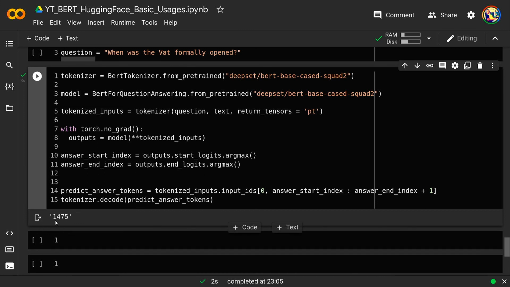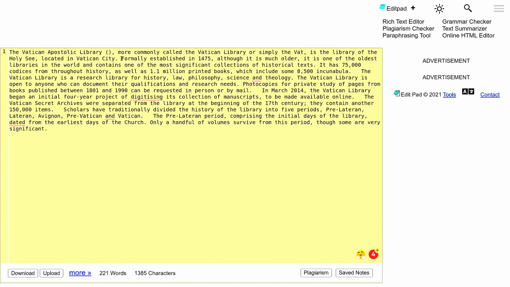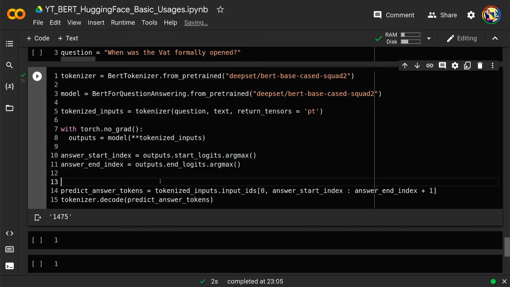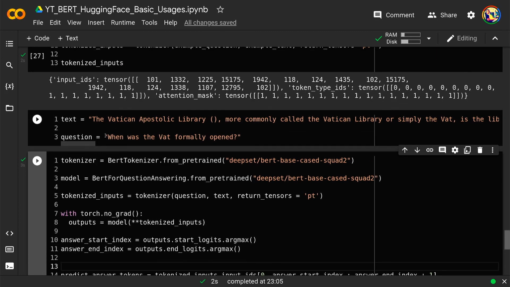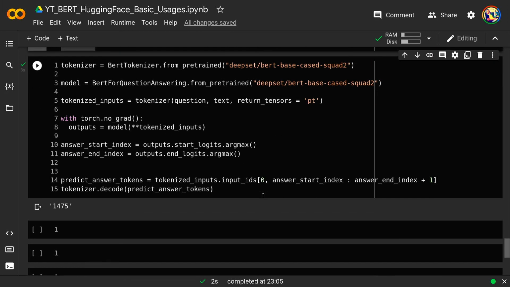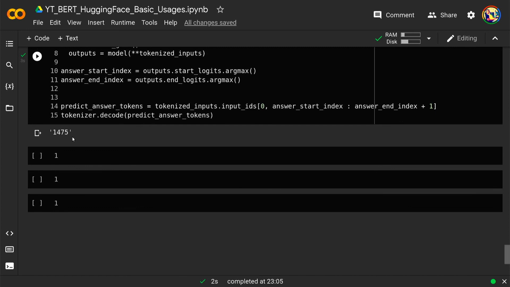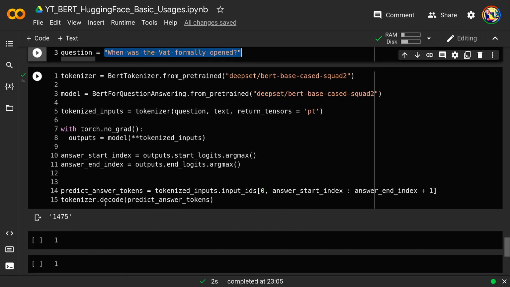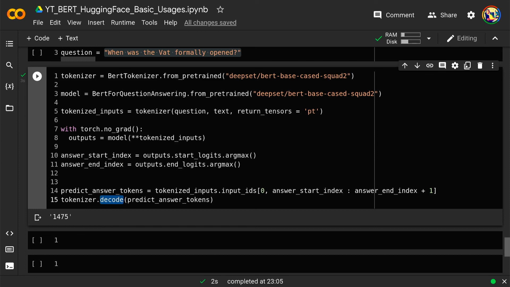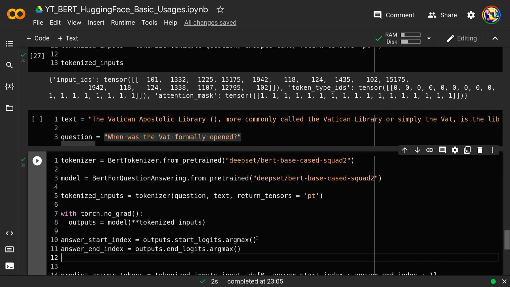That's my answer, 1475. What exactly we saw in the text: this was my original text, and in the second line it clearly said formally established in 1475, and that's exactly the answer that BERT gave me. So again, this question was, when was the VAT formally opened? And the simple answer to that is 1475. We got this by decoding the predict answer tokens from this model, that is BERT question answering.